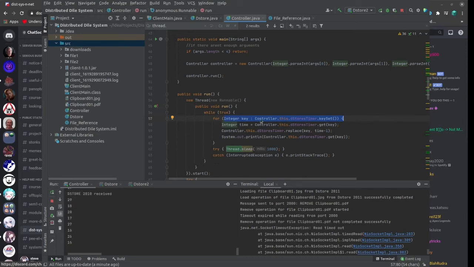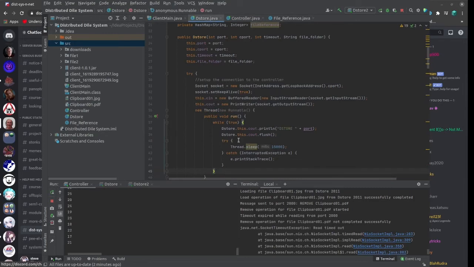So this is just iterating through all the keys in the hash map. It gets the time, and then replaces the time with -1 of itself every second. Currently printing it out so you can see we've got the 2 D stores. I put them a few seconds apart. As you can see, once it gets down to about 15, it receives a message and pumps it back up to 29 again. This is because the D stores, remember, are sending this every 15 seconds.